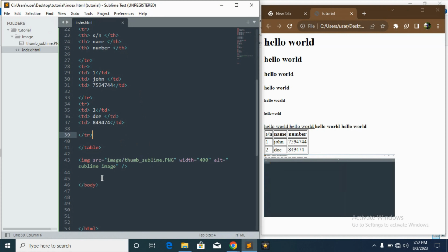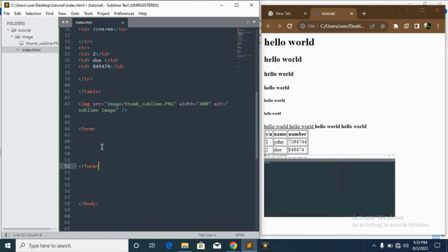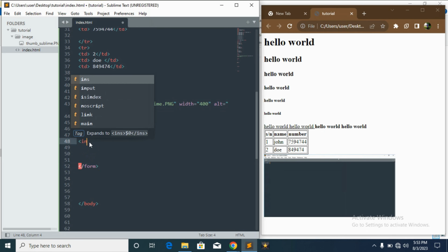So let's go straight now to the input. This is a very important part of almost any website that requires user details. We start with form. It has an opening and a closing tag, and everything must fall in between. Any input field or your input tag must fall in between the opening and the closing tag of the form element. So let's start with the basic input.